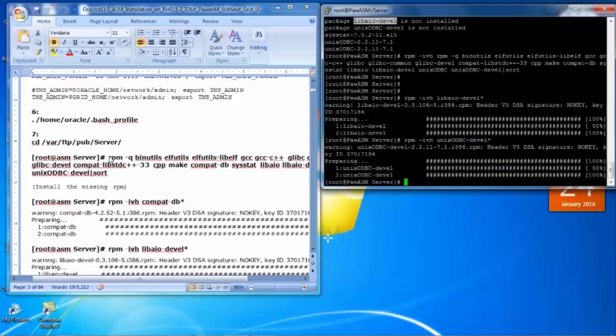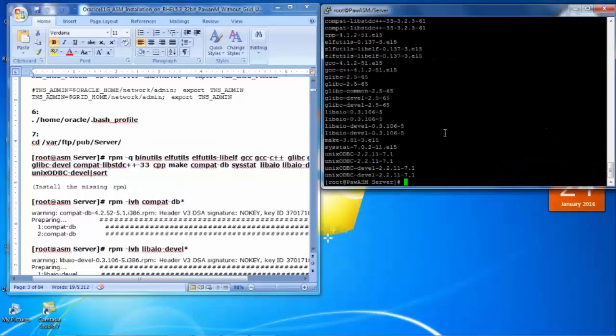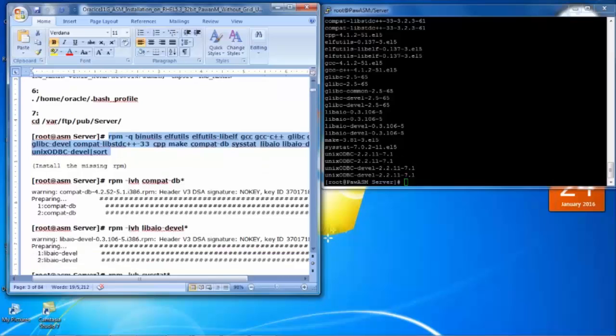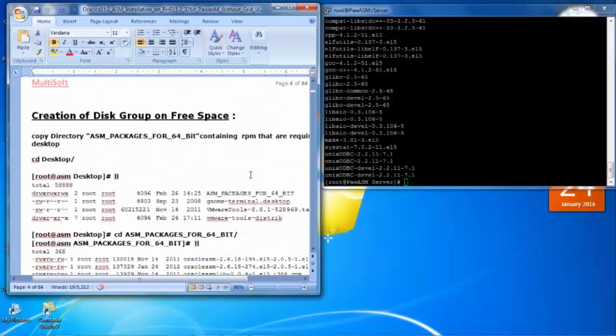Thereafter again check whether the required RPMs are available. All are available, right? So move ahead to the next step.